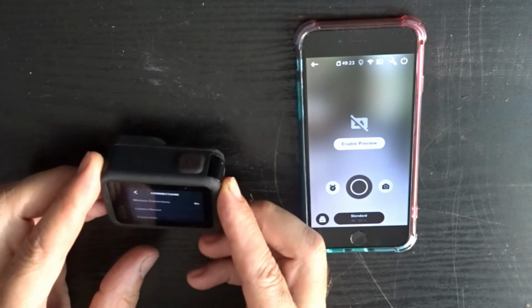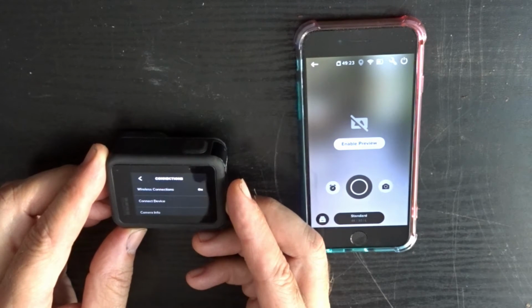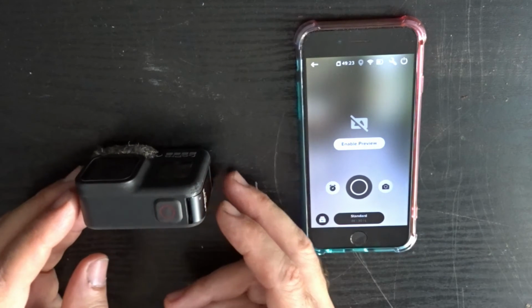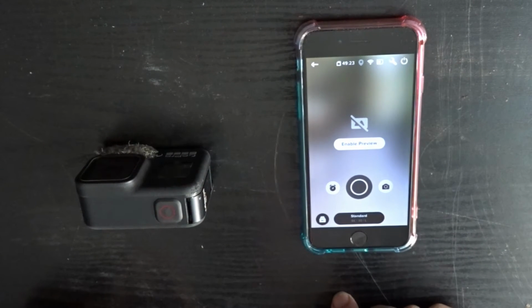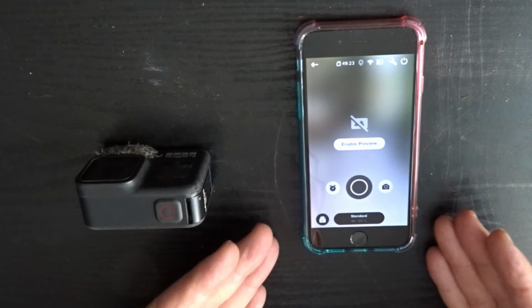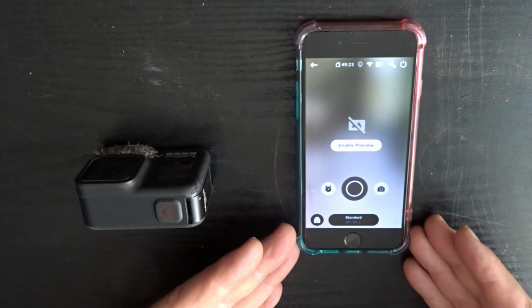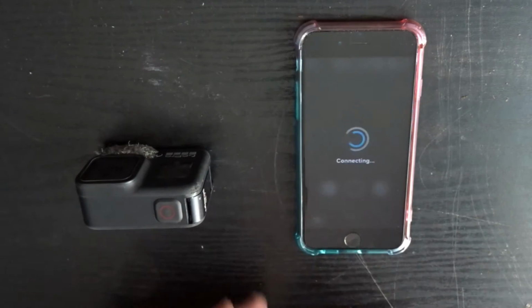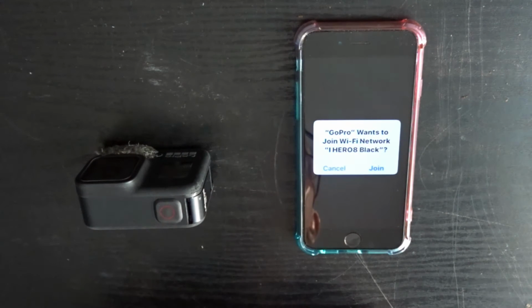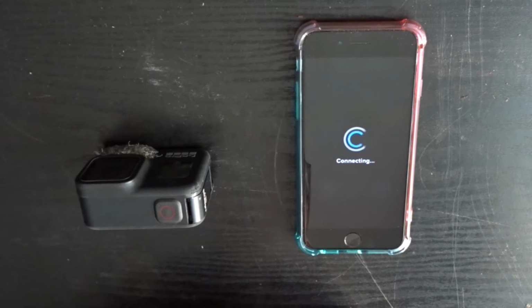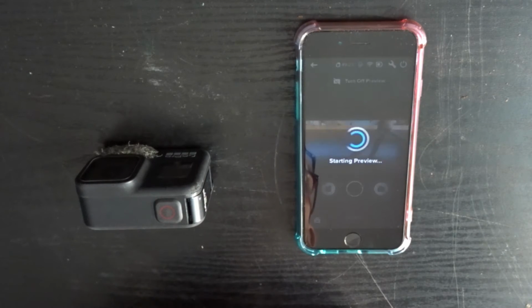We are connected with the wireless connection on, and we are prompted with the GoPro app to enable preview. At GoPro, we never had to enable preview on the app. It's now an additional step to connect your phone. Prompt to join. We are now about ready to go live stream if we follow these steps.